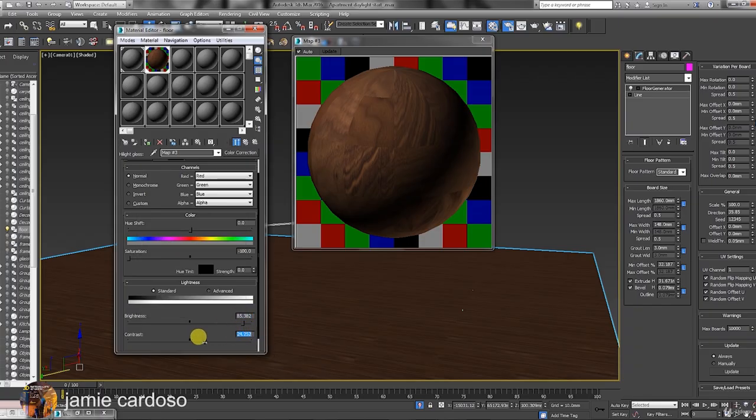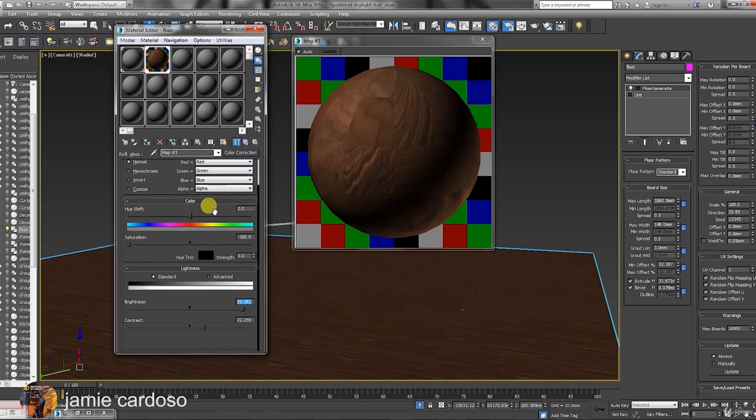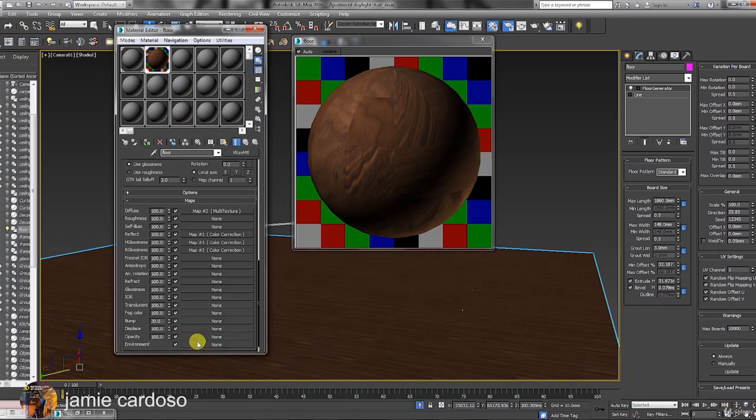As previously done, we are going back to the basic parameters and copy the toggle contents from the Highlight Glossiness into the Reflect Glossiness toggle. Inside the color correction, let's set the brightness to about 12.957 and the contrast to about -100. The following step is to go back to the basic parameters and begin mixing between the external values and the color correction parameters. Scroll down and expand the Maps rollout parameters.